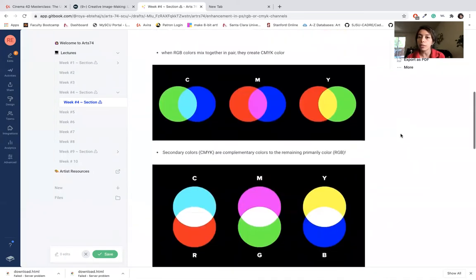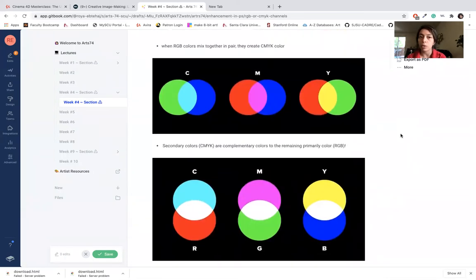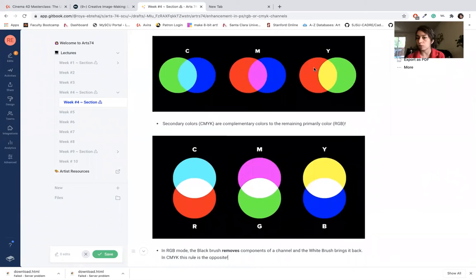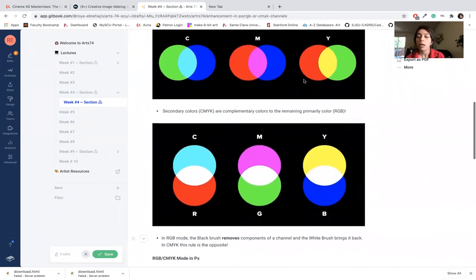One other thing that you need to know about this rule: when RGB colors mix together in pairs, they create CMYK color. So if we combine, for example, green and blue together, it makes cyan. If we combine red and blue, it creates magenta, and green and red creates yellow. Also, another rule that you need to know is that the secondary colors, which is CMYK, are complementary colors to the remaining primary colors or RGB.